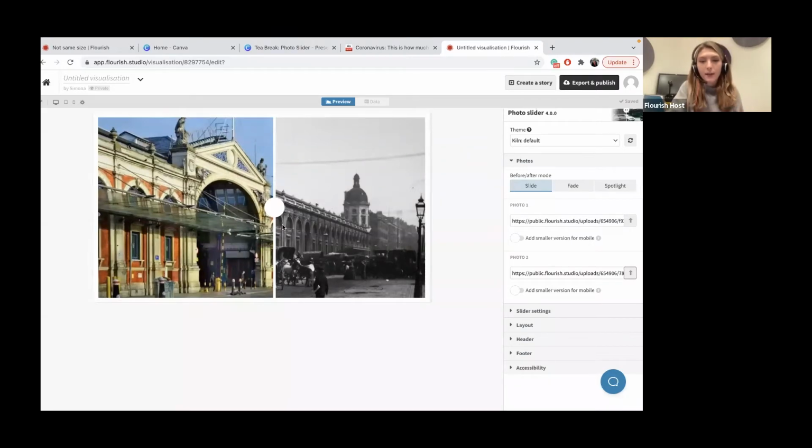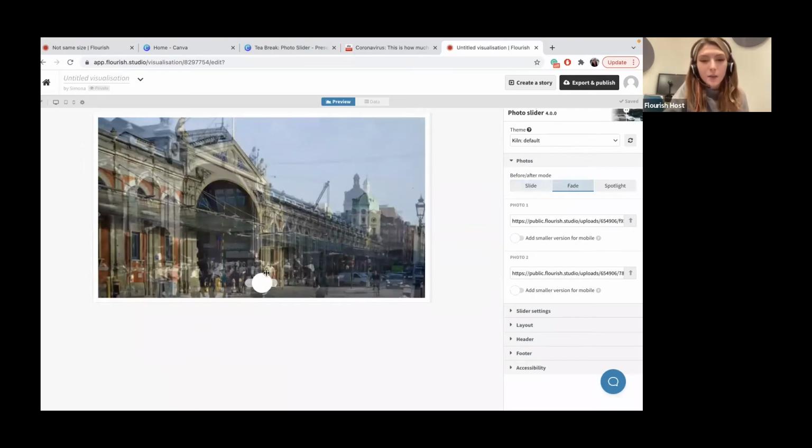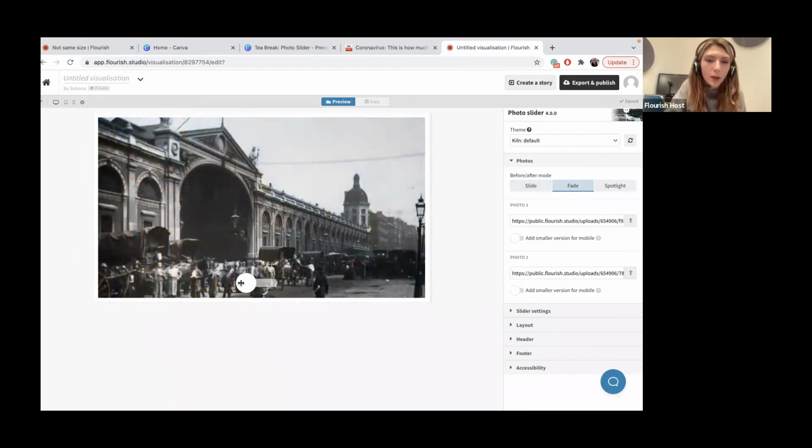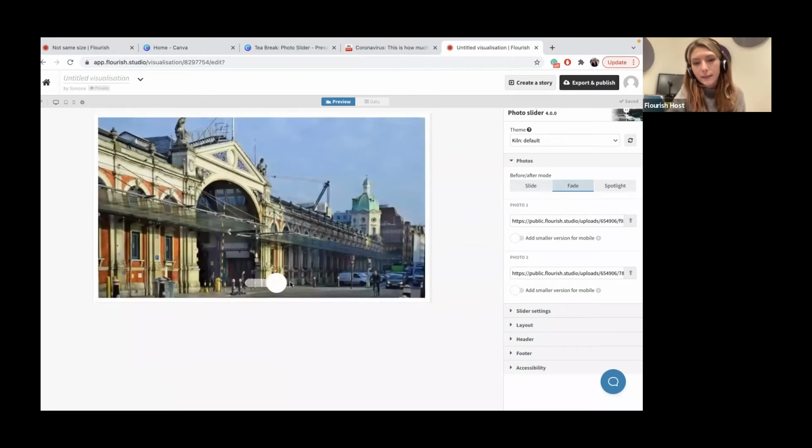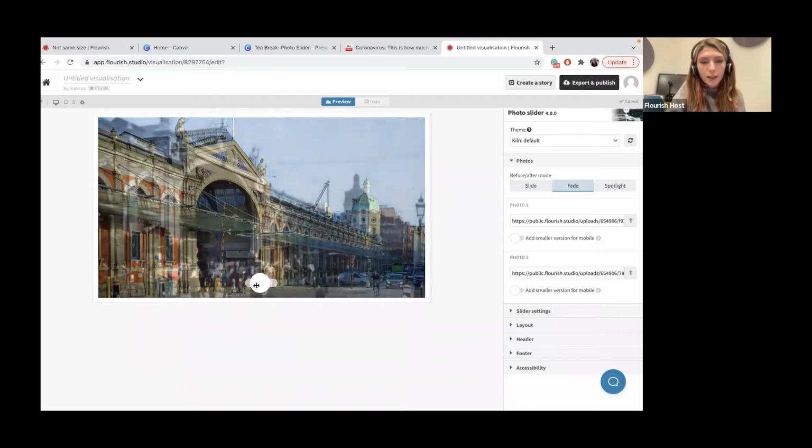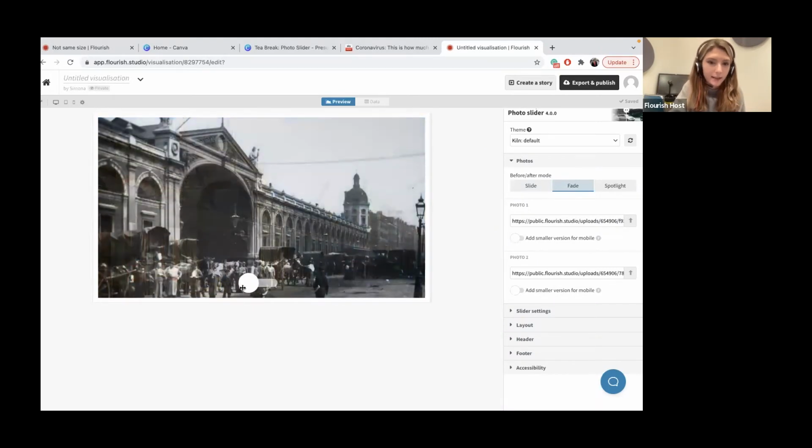Of course, now if I decide that the slide mode is not great for this visualization, I can go to the before and after mode, and I can click on fade instead. And as you can see here, you will be able to see a better overview of the fading mode, which is basically on the left, it shows you 100% opacity of the image on the left, and on the right, it shows 100% opacity of the second image. And somewhere in between, it merges them together so you can see and compare in a different way than the slide.